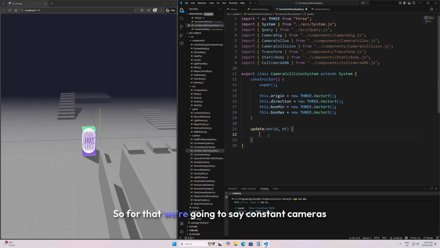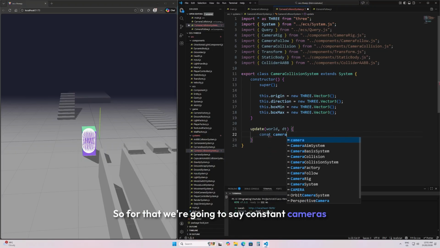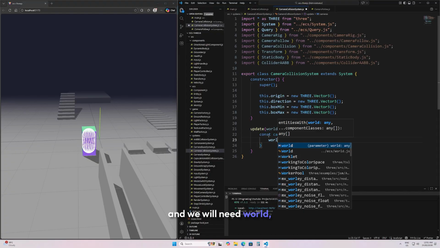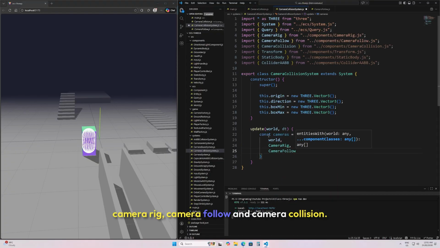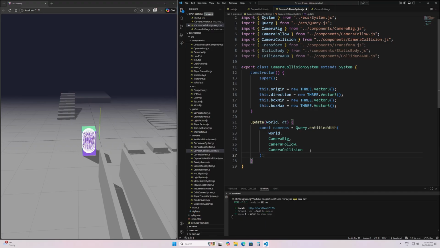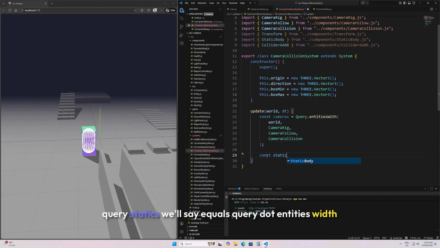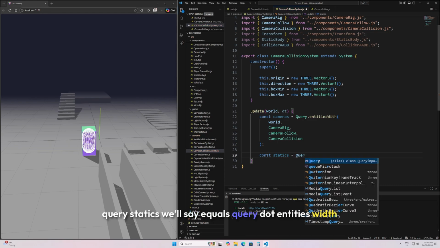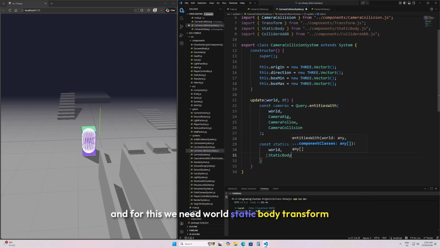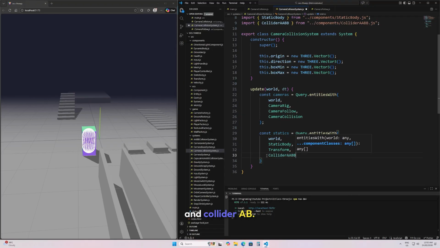So for that, we're going to say const cameras, and we are going to query entities with world, CameraRig, CameraFollow, and CameraCollision. So that means we only operate on entities that have all three: camera rig, camera follow, and camera collision. This is classic ECS filtering. Next, we are going to query statics, equals query.entitiesWith, and for this, we need world, StaticBody, Transform, and ColliderAABB.